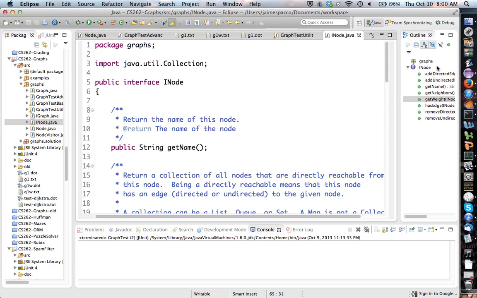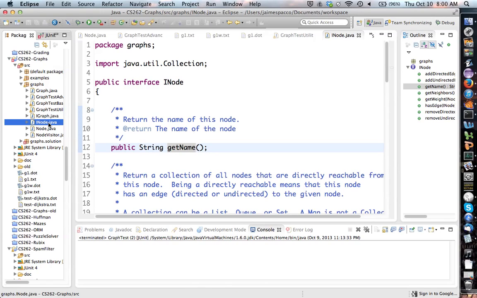These are all the methods that a node needs to have. You'll notice this is an interface, which in Java means it's sort of like a base class, but it doesn't have any code in it. It only has method declarations. So all the methods are just the visibility modifier, the return type, the method name, and then whatever parameters there might be, and then a semicolon. There's no method body for any of these. They're all what are called abstract methods. They don't have bodies.